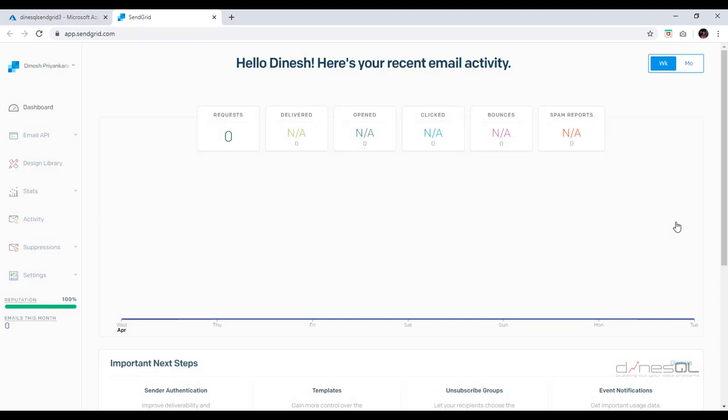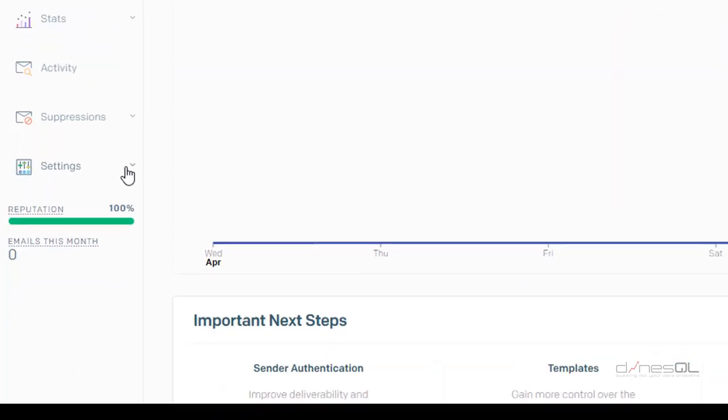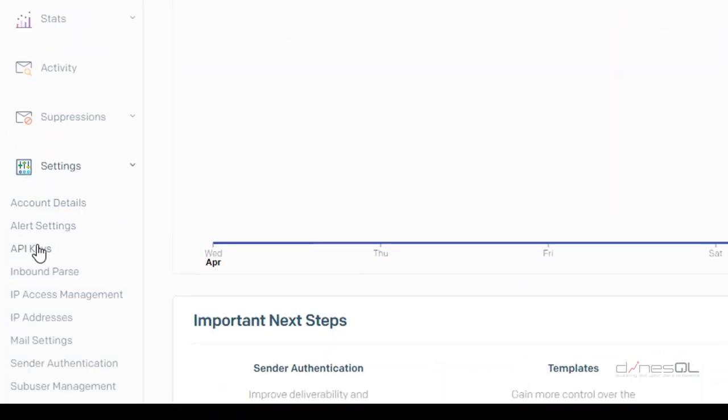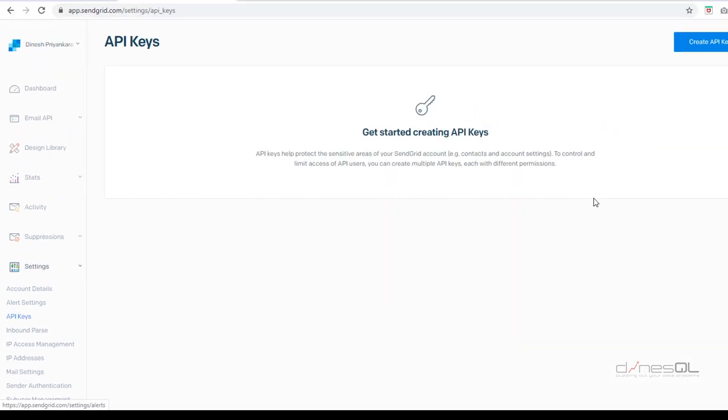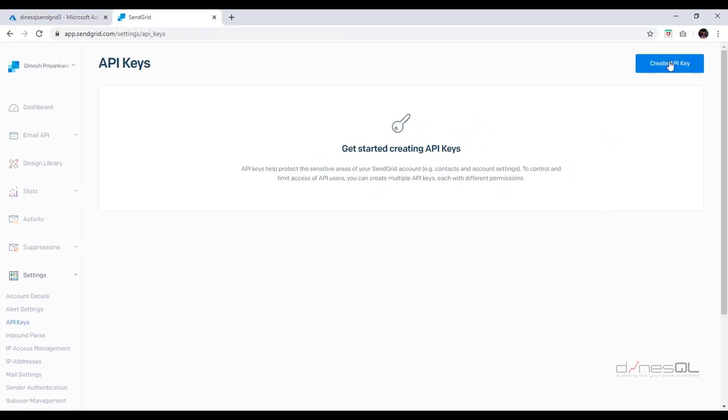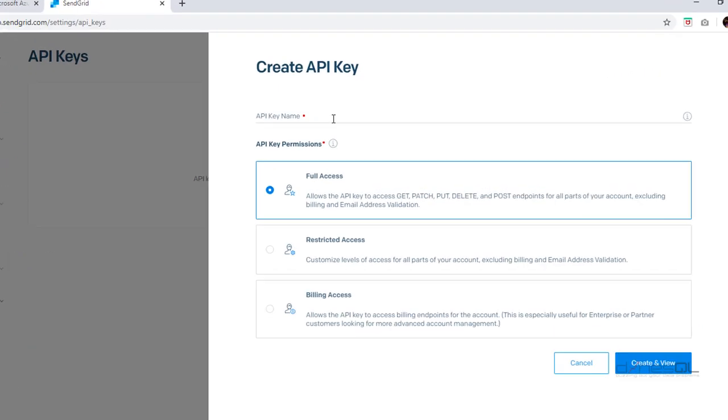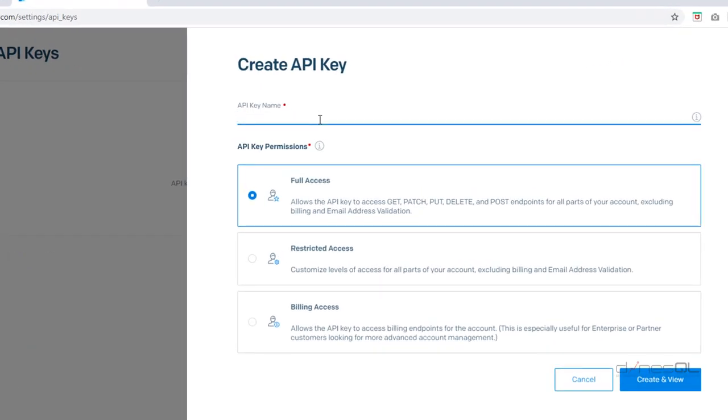So once the email is confirmed, we have to generate the API key. So this is how you do it. You expand settings and you will see API keys. Click on it and then click on create API key. You need to give a name. For example, let me say key for DB, and you can set the permission. I'm going to select full access and click on create and view.